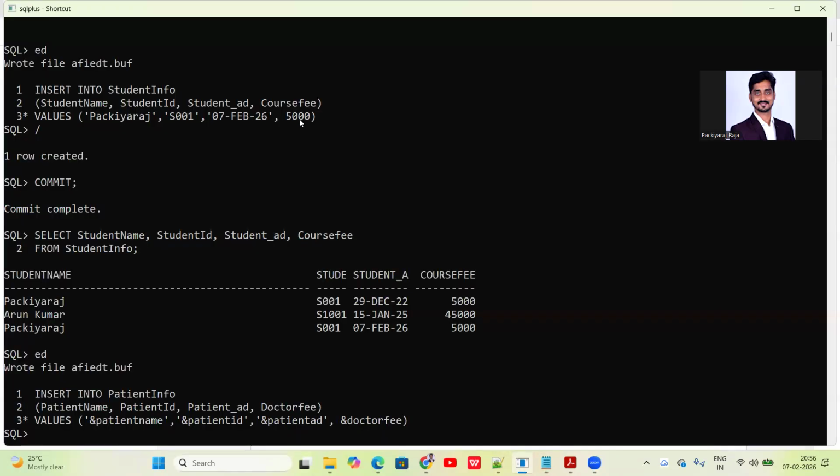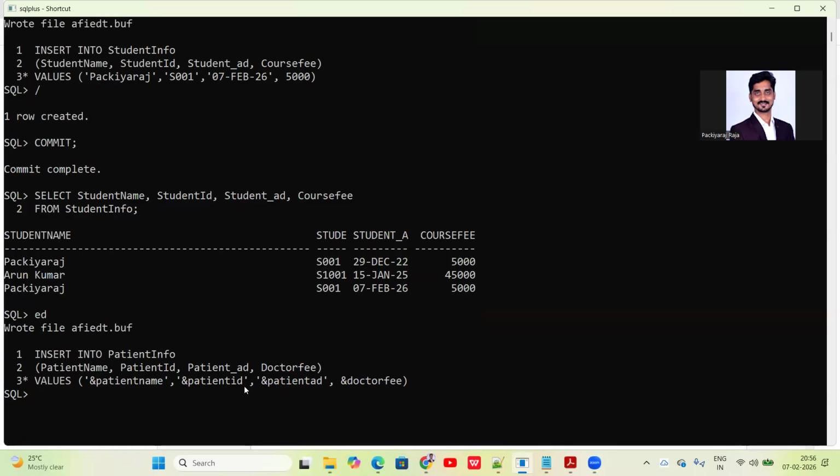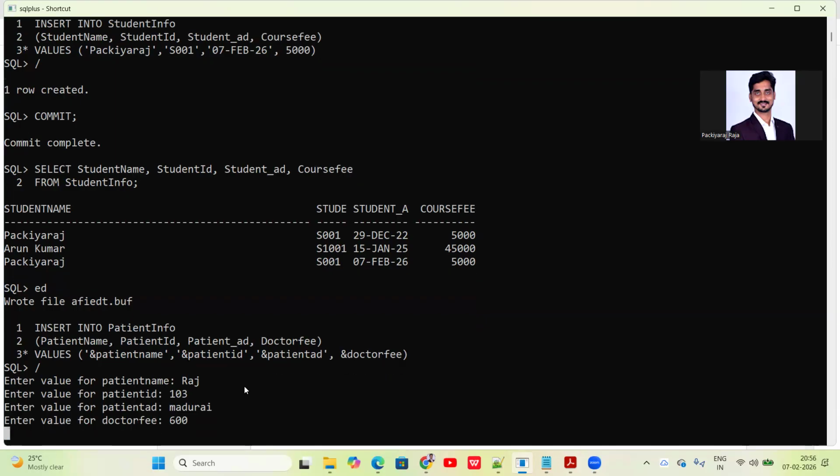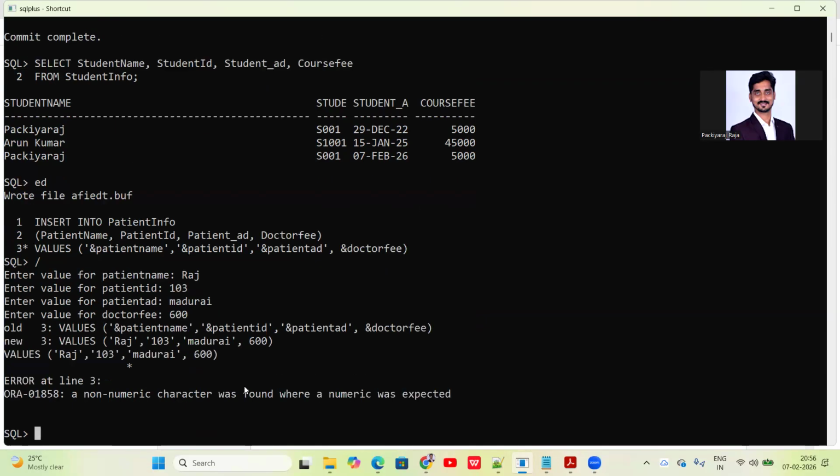So it's a single ampersand substitution variable. Okay, it will ask the first value. First value I am putting Raj, ID 103. Next, address, PADO. So P 600.